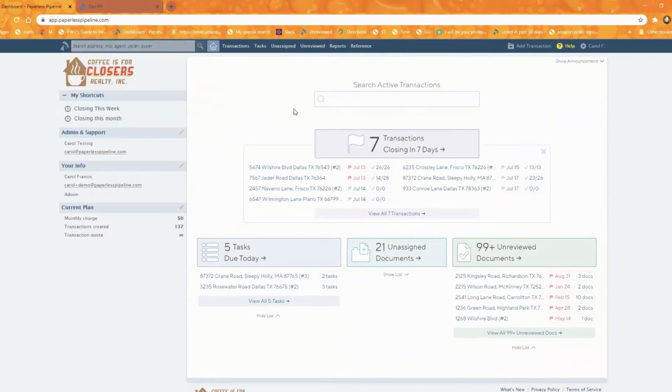They are these elements: the search active transactions, the transactions closing in 7 days, actually four areas. My shortcuts over here on the left, and there's also a most recently viewed section that appears for you over here on the left. It doesn't appear for me because I'm logged in kind of specially here. Alrighty, so let's take those one at a time.